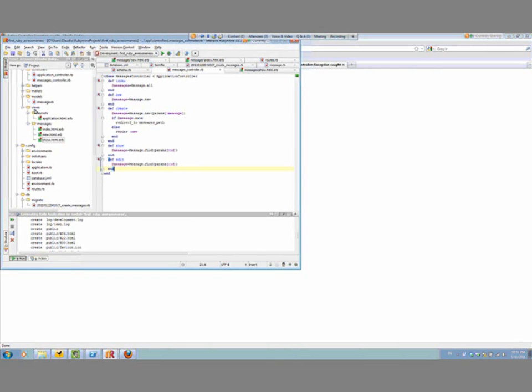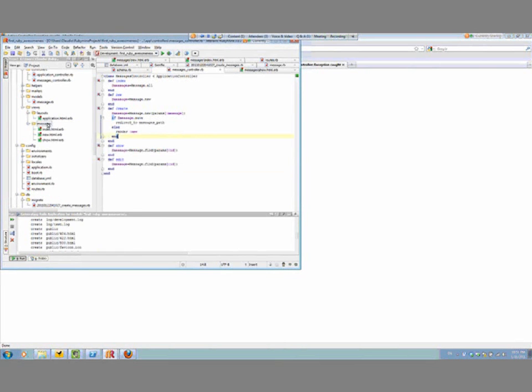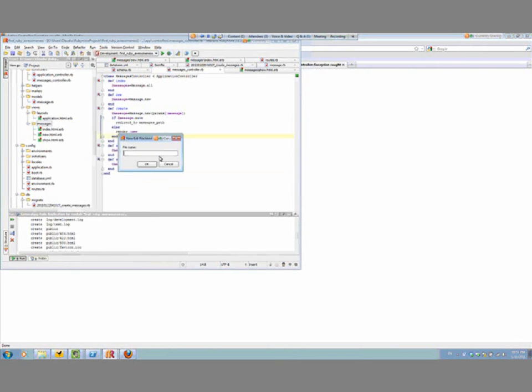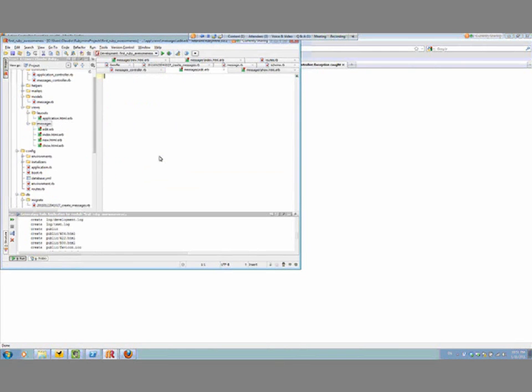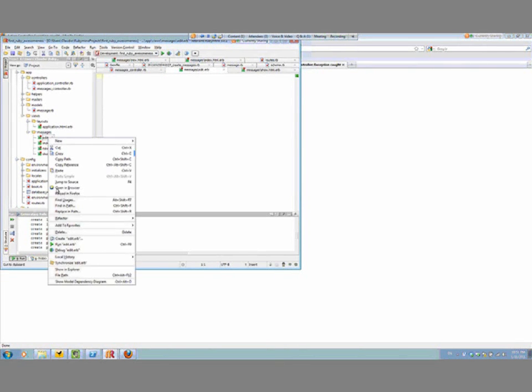Oh, it's not there. Okay, so what happens if I do this? I guess I can just give the name edit. No, it doesn't give the HTML there. Okay, how do I rename this thing? It doesn't have a rename option? That's stupid.